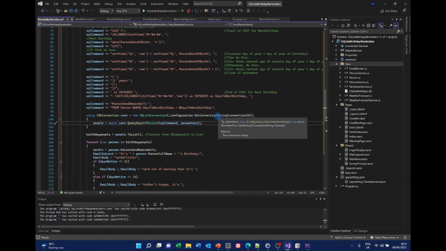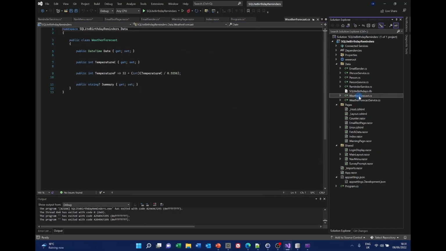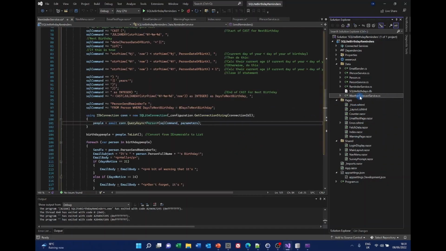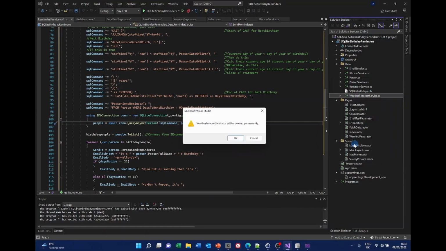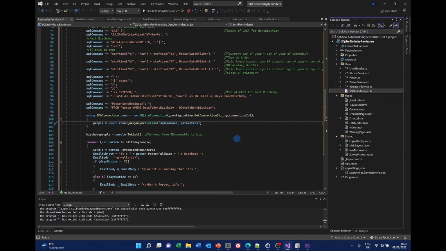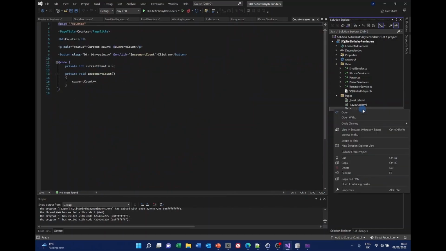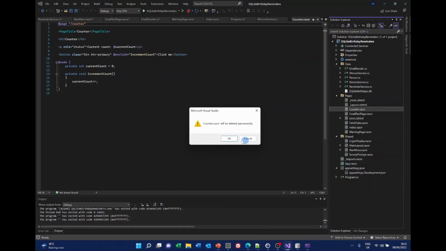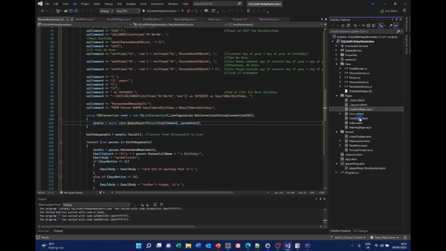We're almost there, but I want to do some housekeeping at this point. I want to get rid of the weather forecast and the counter. So I'm going to get rid of weather forecast here. I'm just going to right click and delete. I'm going to get rid of the weather forecast service. I'm going to get rid of the pages. So I'm going to get rid of the counter page and the fetch data page.